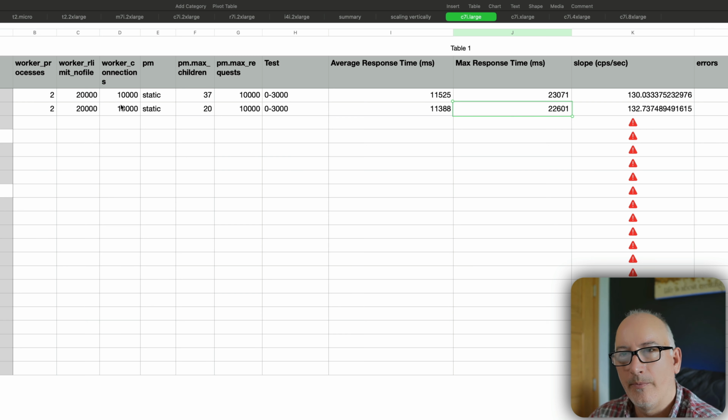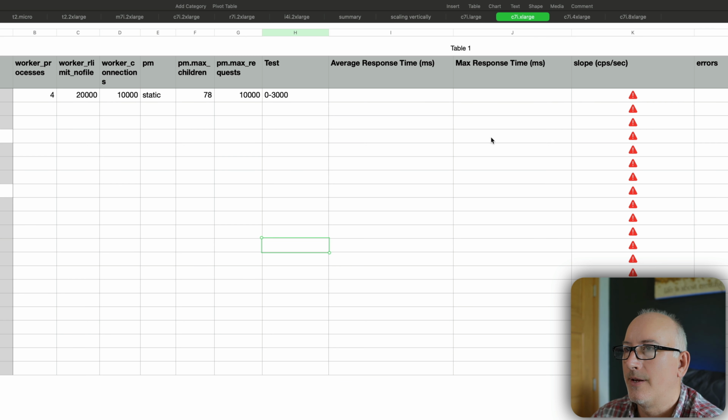I don't feel like we're going to squeeze much more juice from this lemon. So if we fiddle around here, we're probably just not going to get much better than these numbers. So let's move on to a different instance. We're going to move up to this C7i XL.